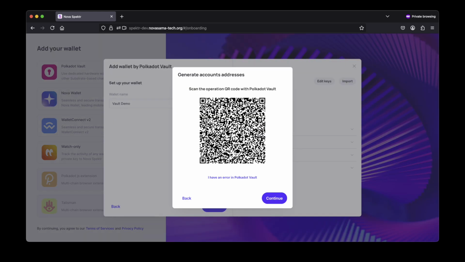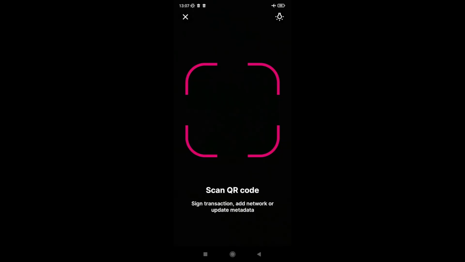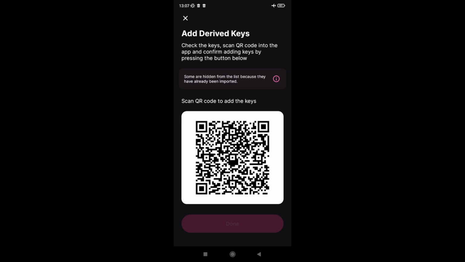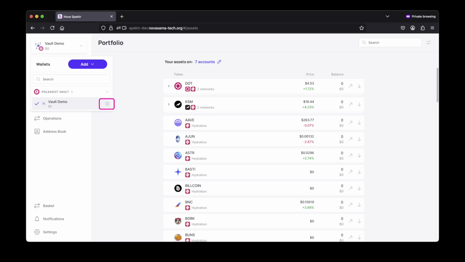You will now need to scan the QR code with your Polkadot Vault device. Once done, select Continue on Nova Spektr and then scan the Polkadot Vault QR code with your webcam. Your account and derivation paths are now added to Nova Spektr. Let's export them for future use.